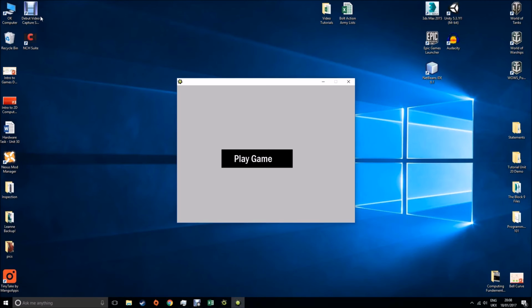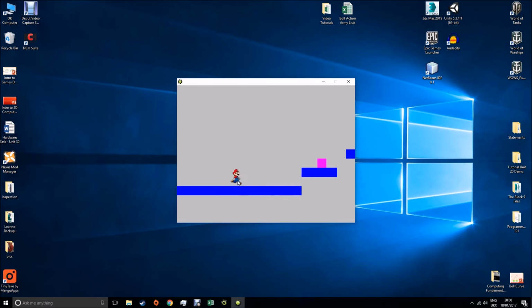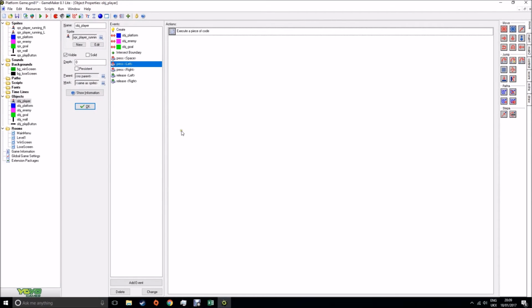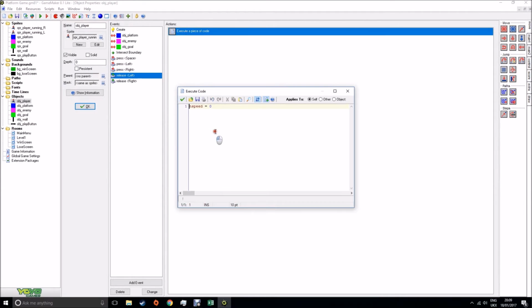So when we press right, we expect to go right. When we go left, we expect to go left. Going right, going left. There's a few problems with this. First problem is if I let go, Mario's going to carry on running. So we're going to solve that to start with. When I release, what we're going to do here is stop the animation from playing.